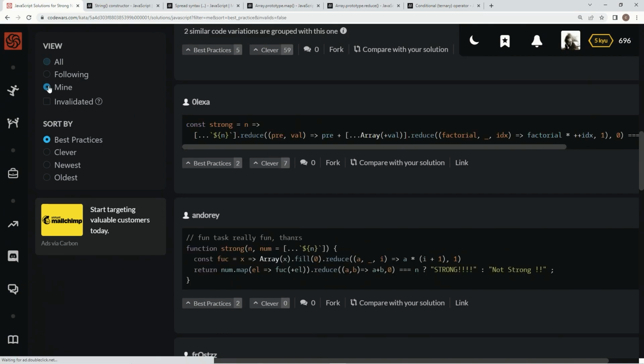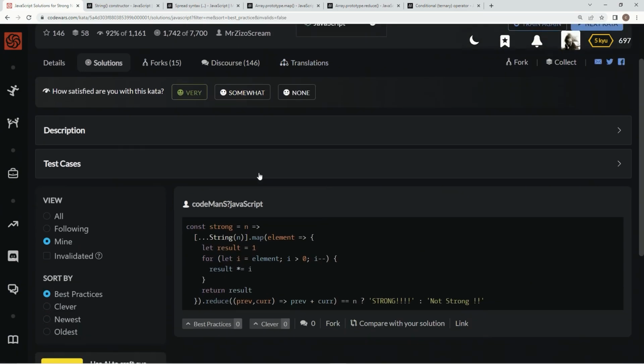Whatever. All right, let's go over here to mine. Very much like this one. Best practice, in my opinion.